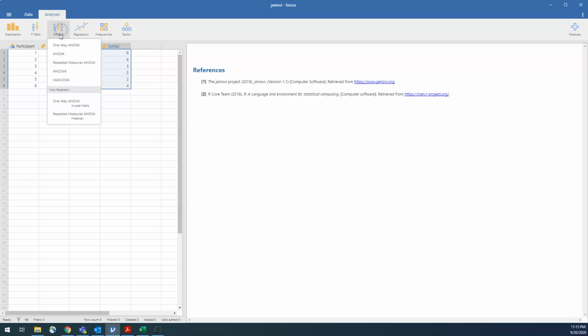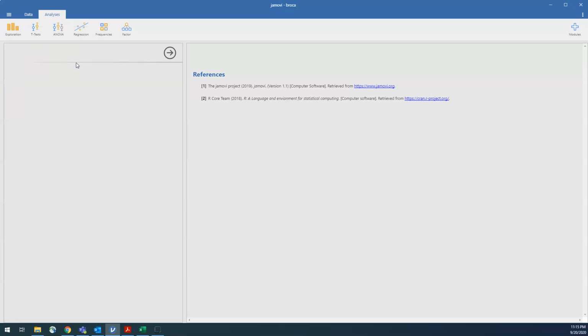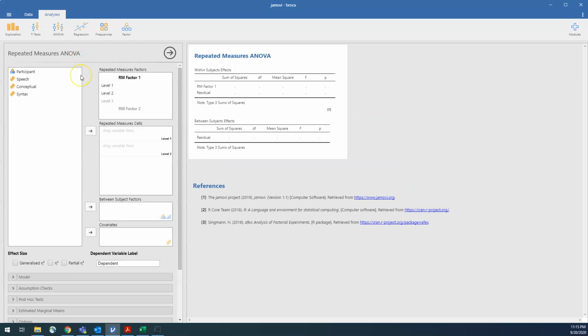So I go up here to ANOVA. I go to a repeated measures ANOVA, the third one down. And in that protocol, in that paradigm, we've got a different setup here than before. Unlike what we had before, where we could just slap together some quick variables, I have to define for the computer what the repeated measures variable, or factor, is. So in this situation, we've got 3 different kinds of tests. We've got a speech test, a conceptual test, and a syntax test. So I'm going to come up here where it says repeated measures factor 1, and I'm going to say this factor is the test type.